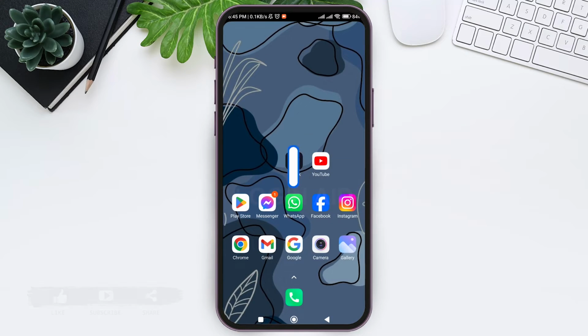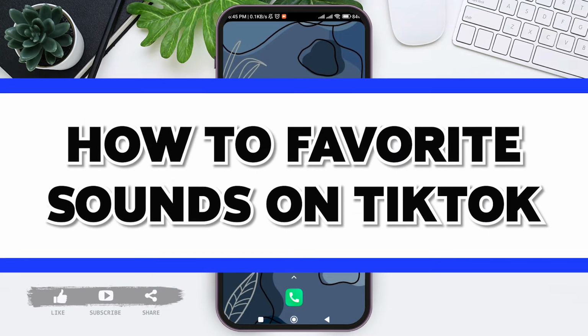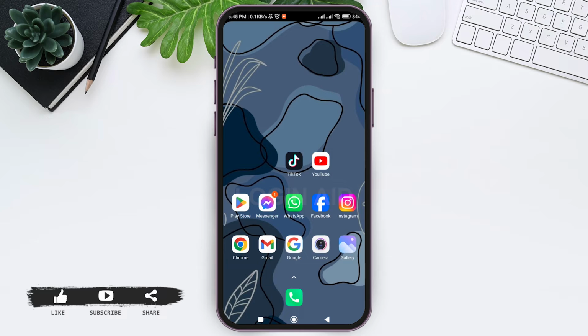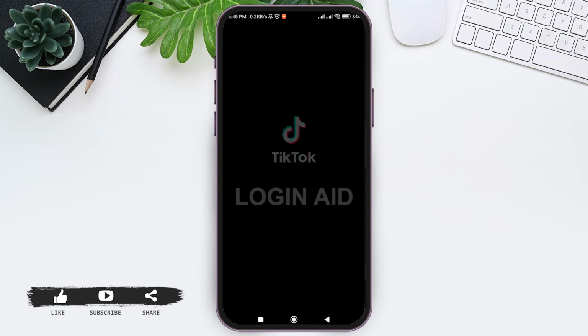Today in this video, I am going to show you how to favorite sound on TikTok. By favoriting sound on TikTok, you'll be able to save music on TikTok which you can use anytime to create your videos. To favorite sound on TikTok, first open your TikTok application on your mobile phone. Make sure that you are logged into your account.